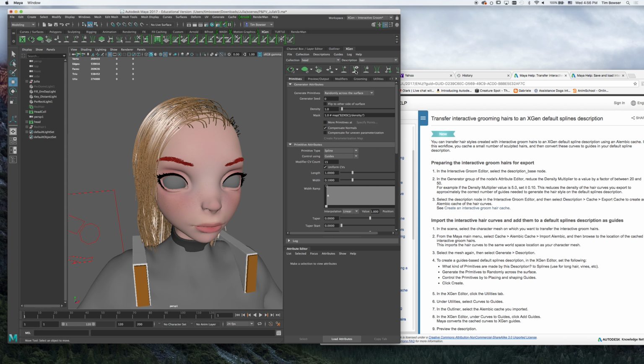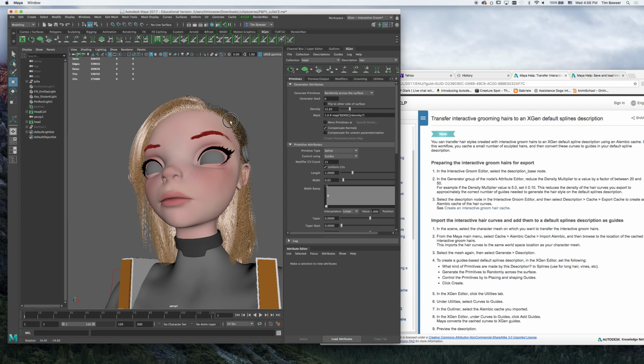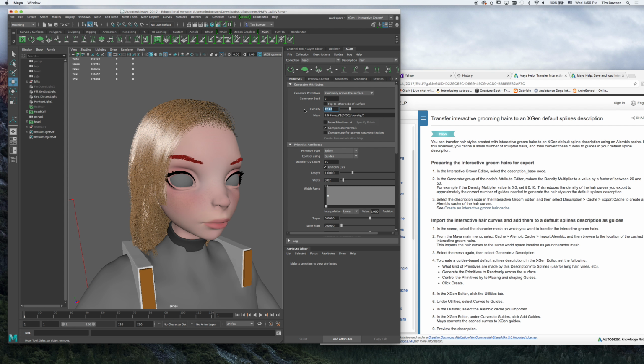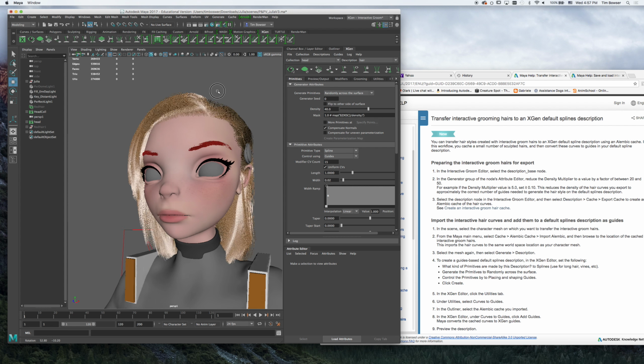Let's hide those guides again. Here's your density. So if you want more hairs to follow those guides, you can increase the density. Your width, maybe 0.02 is going to be pretty good to start with. So you want to find a good balance between the density and the width.